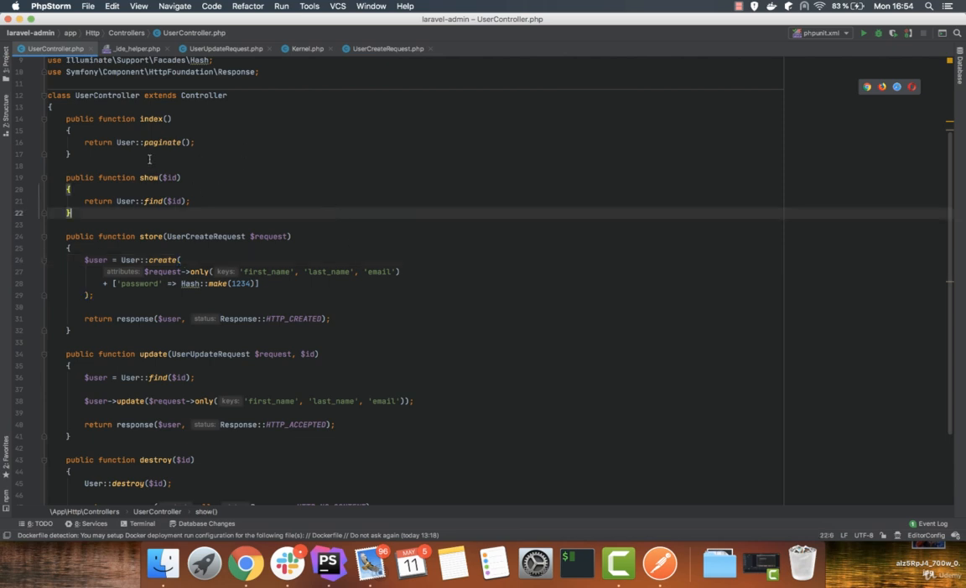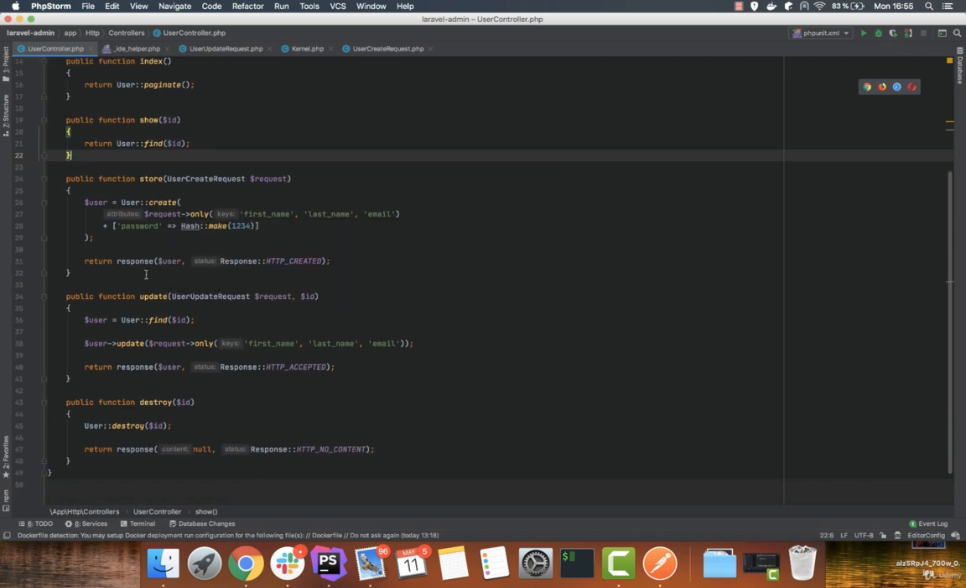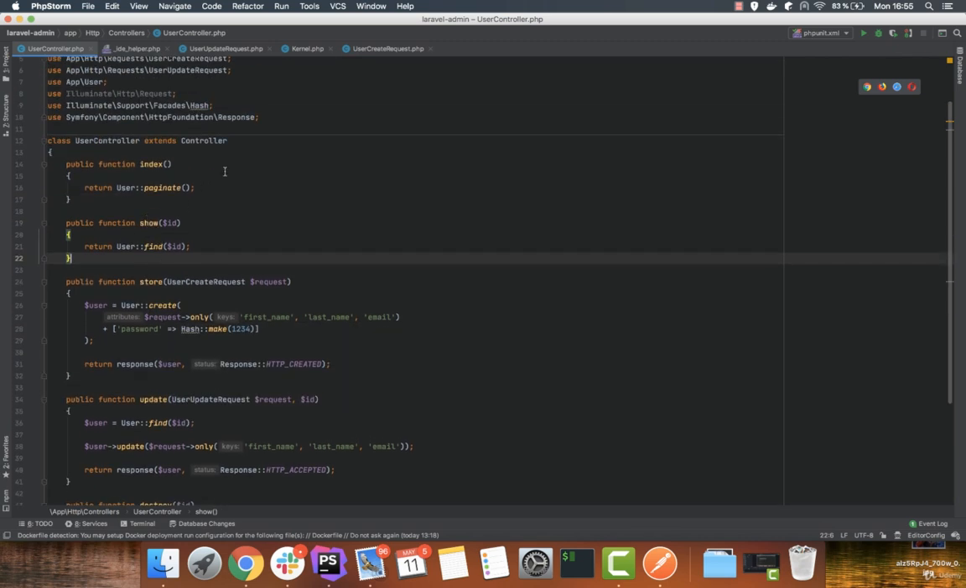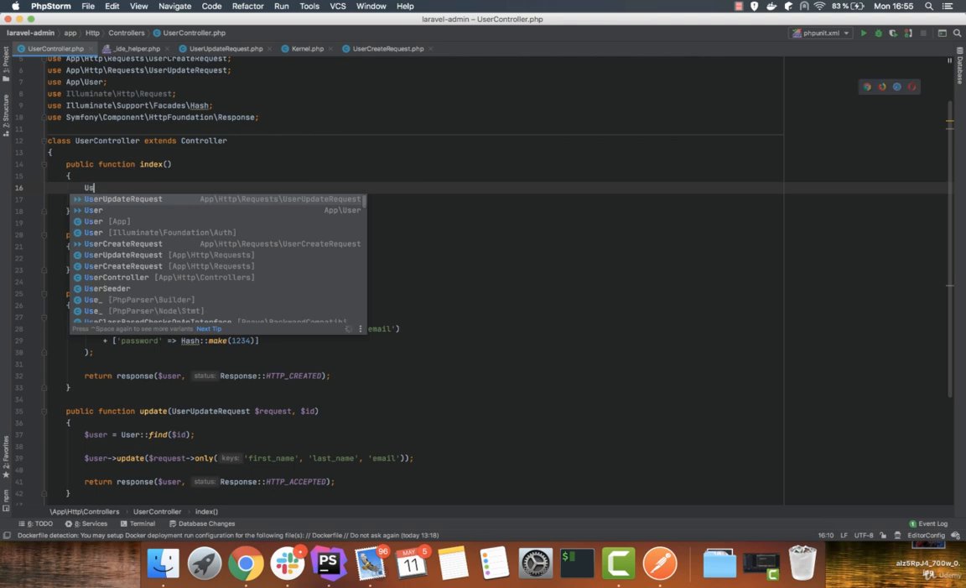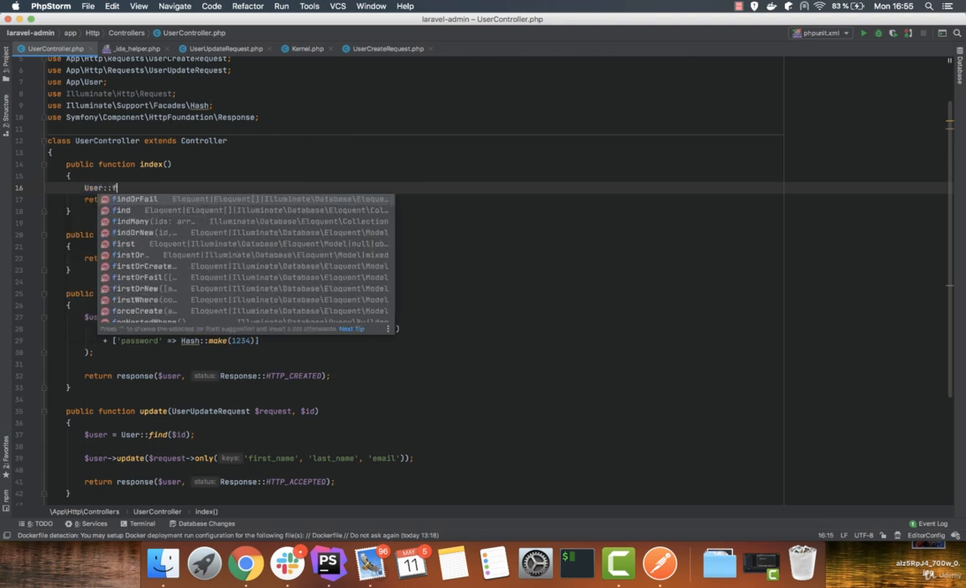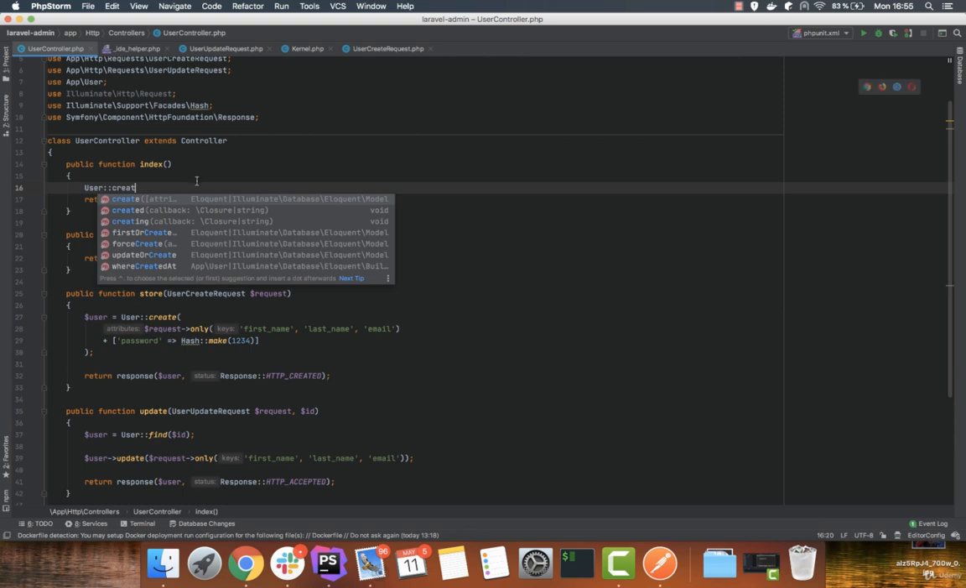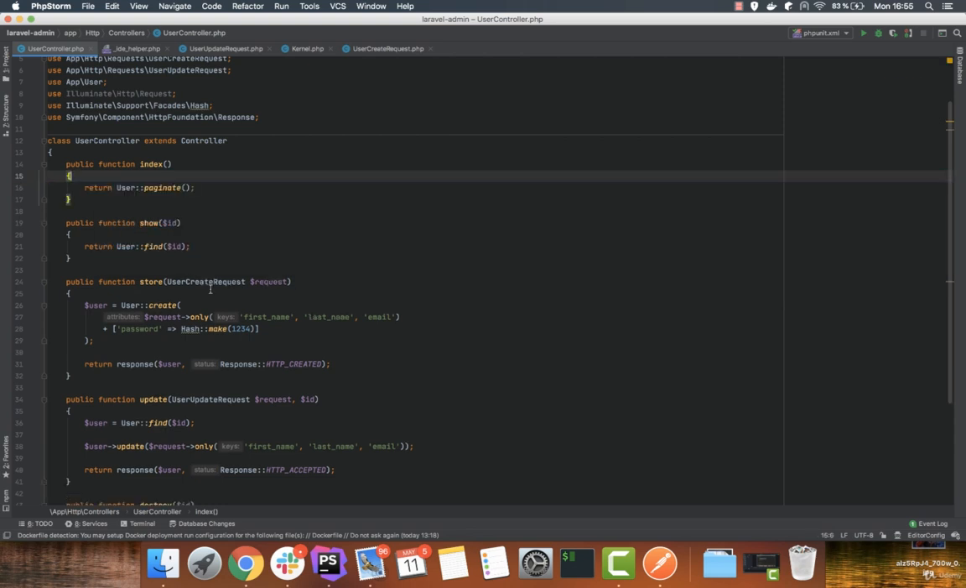Now we can see that the highlight is gone. We can see that these functions already exist. So if we use User, we have findOrFail, we have create, etc. So I suggest to use this package for your Laravel project.